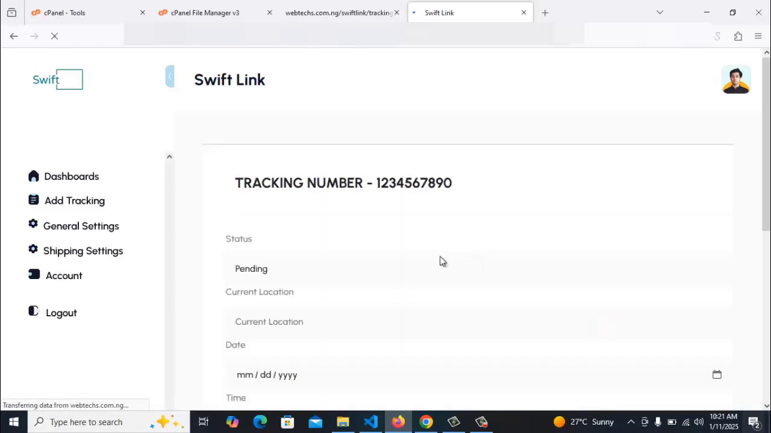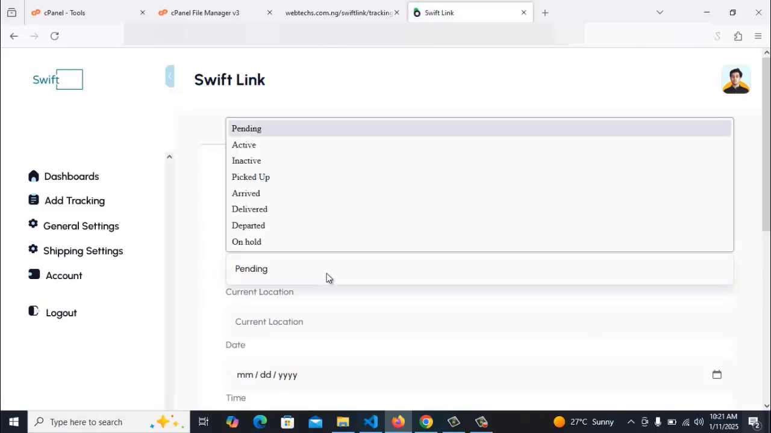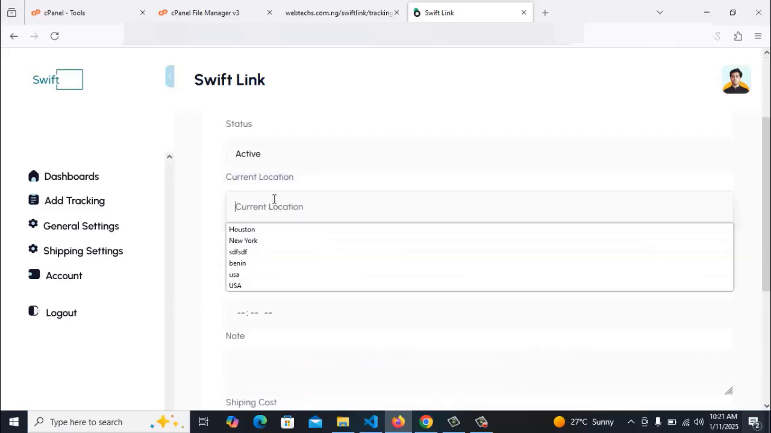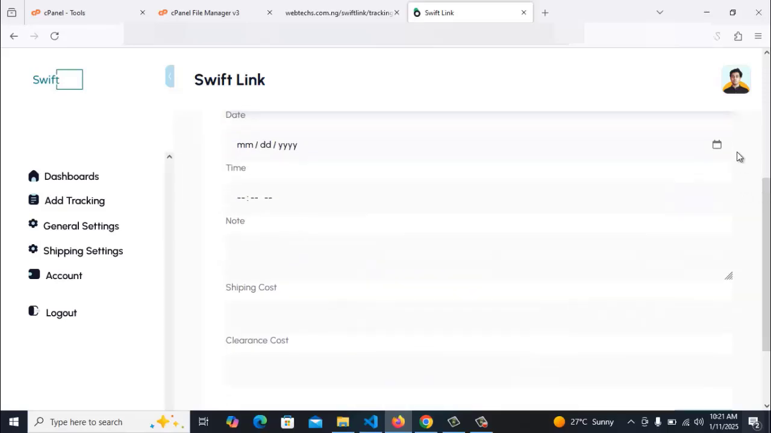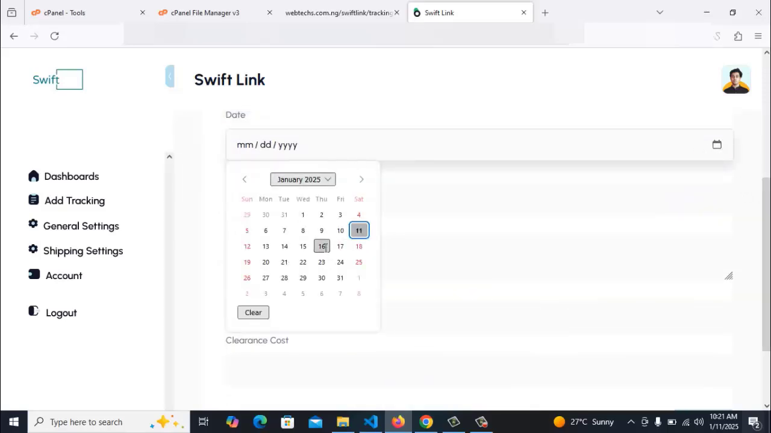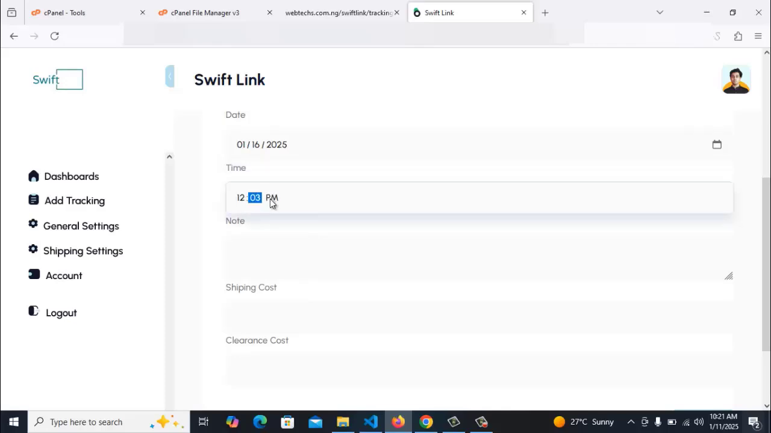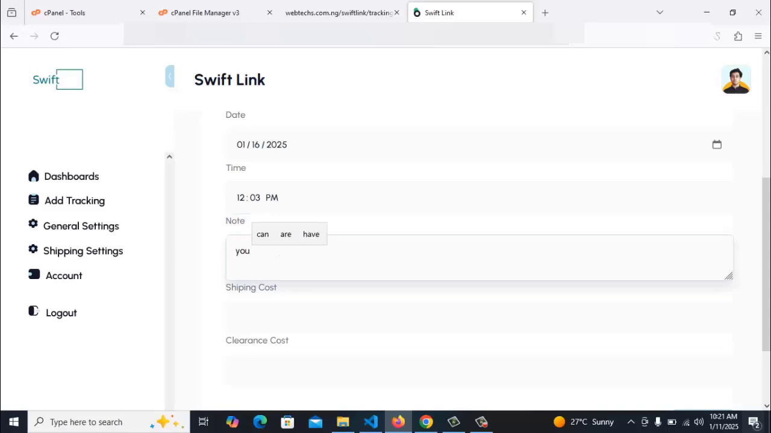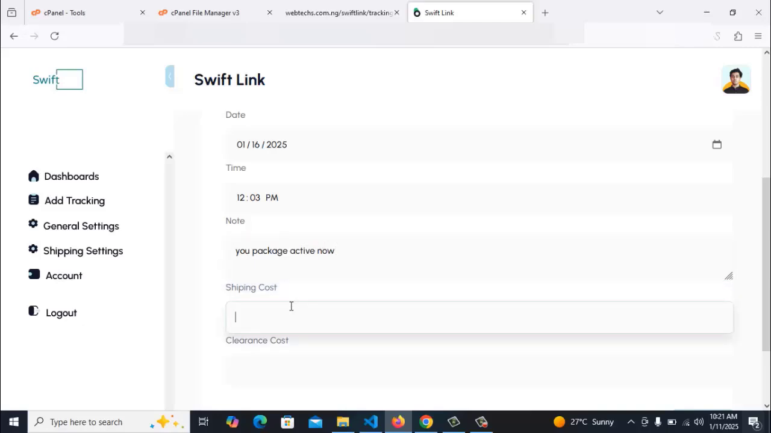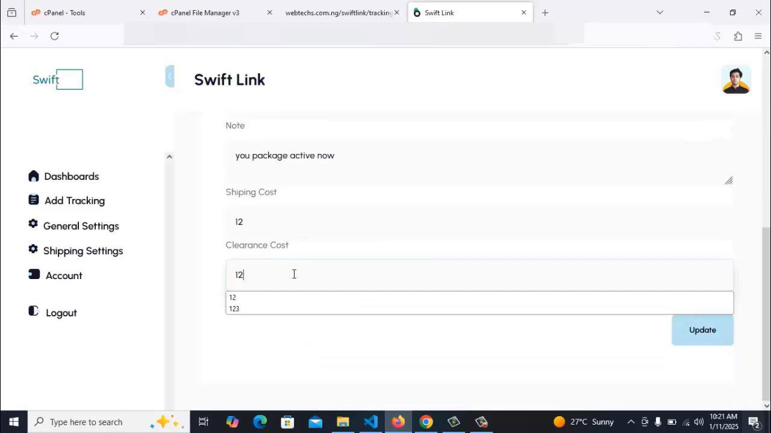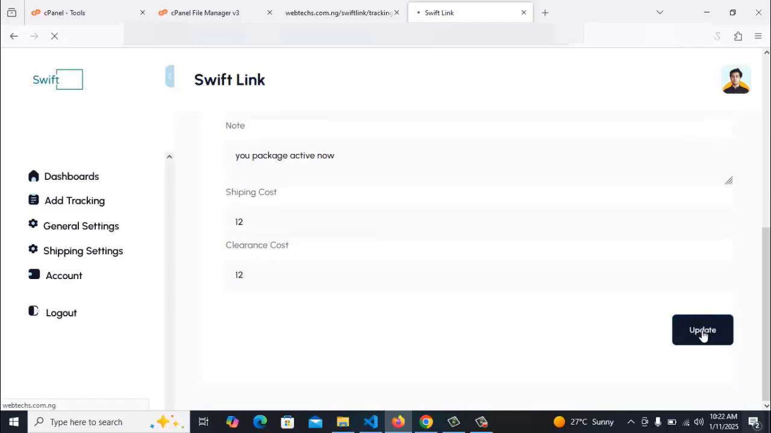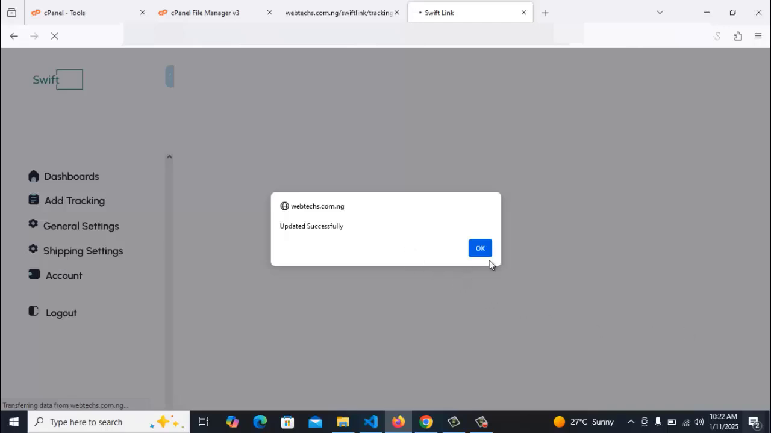With this update, you can now update the particular status of your package. You can change the status to active, set the current location, let's say New York, and click on the date right here. Let's say the 16th. Put the time right there, and put a note: your package is active now. Shipping cost should be, let's say, $12, then finance cost $12. Just click on update right there. I can see it updated successfully.